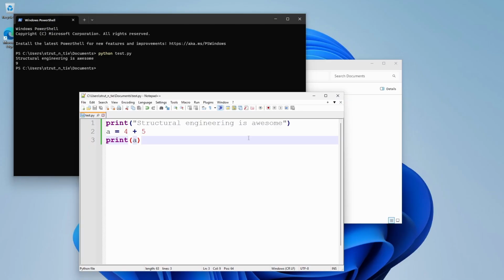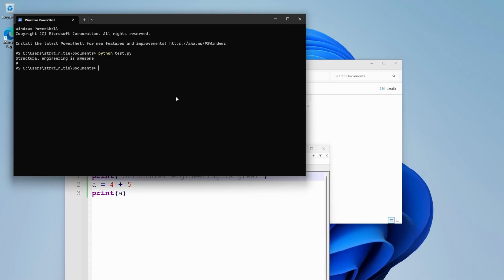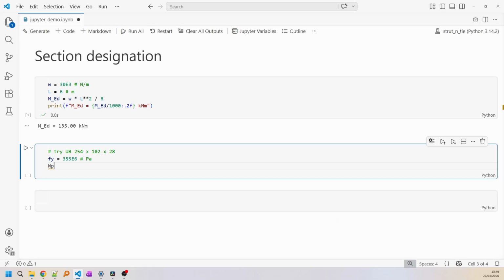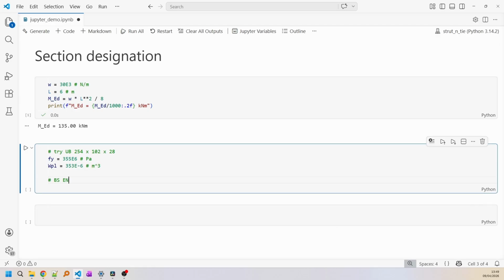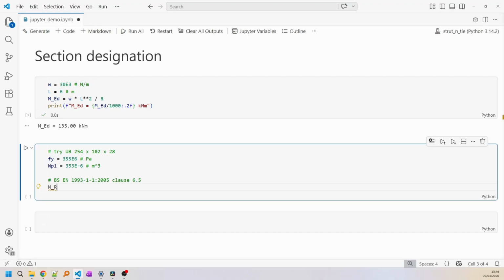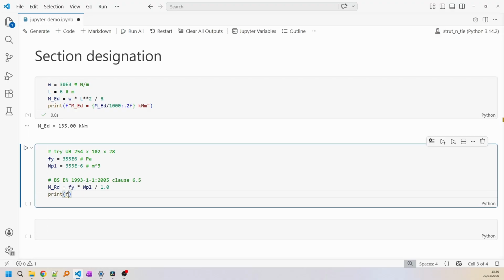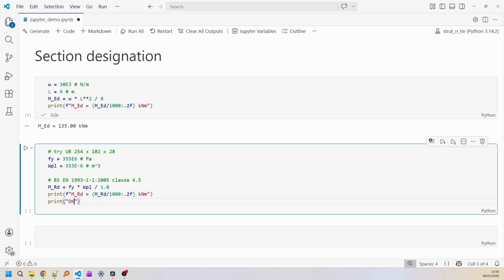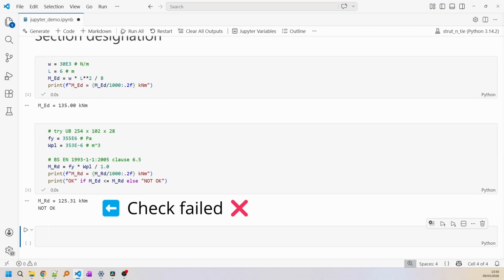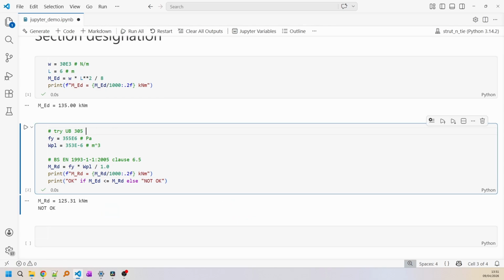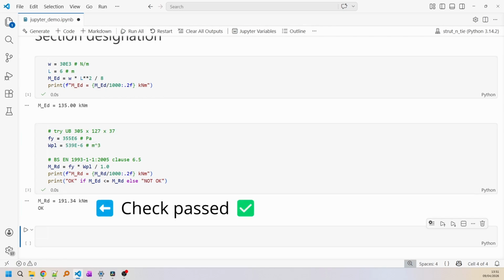But this approach isn't very interactive. You need to edit the file, save it, and run it again every time you want to test something. That's where Jupyter Notebooks come in. Think of it as an interactive workspace. Instead of writing code in a static file, you work in cells that you can run individually. This means you can test one piece of code, see the results immediately, then continue without rerunning everything.